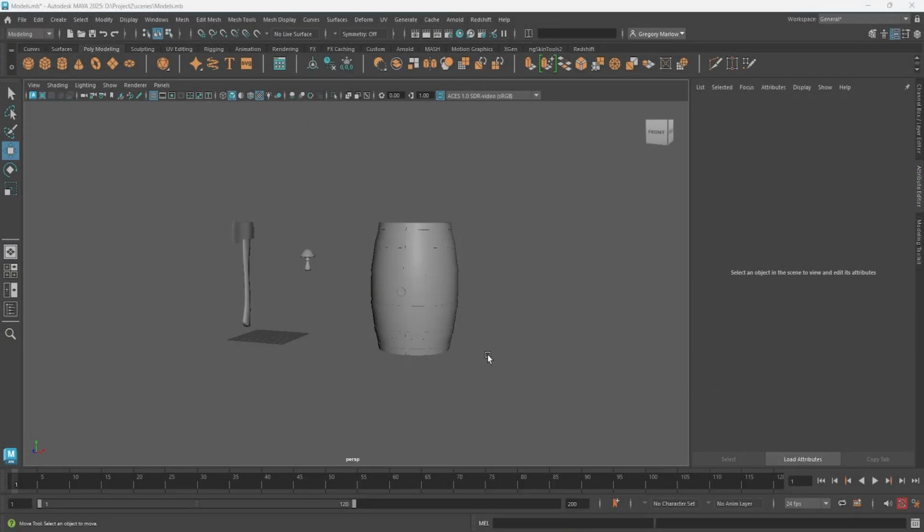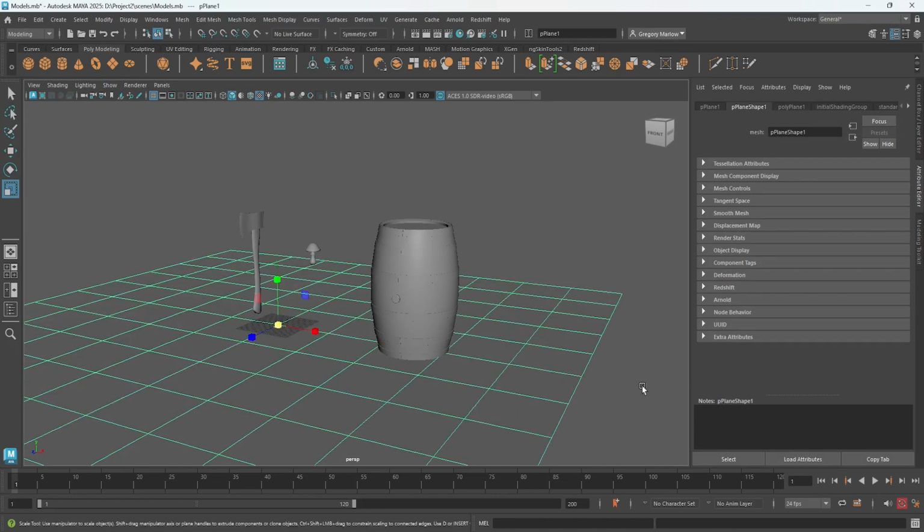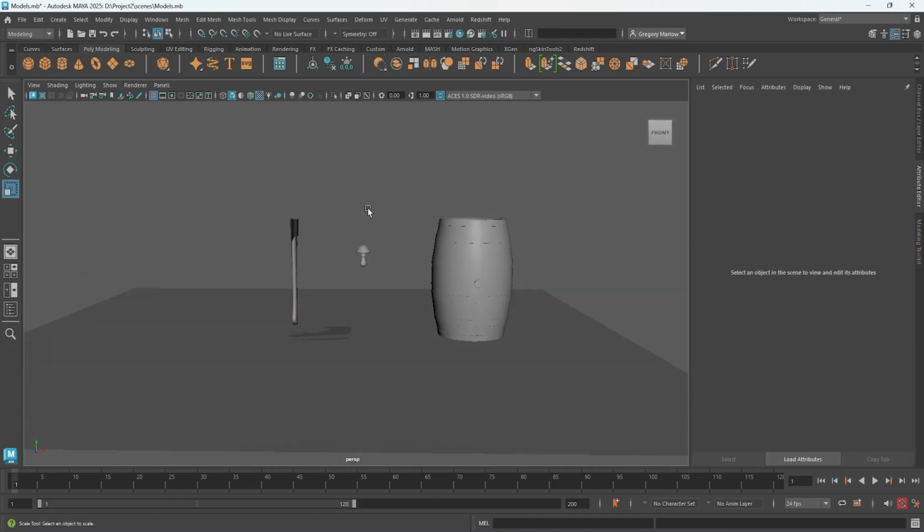Okay, so now we know about the different render engines. Let's go ahead and start lighting our scene in Maya and exploring the different options we have for lighting. So I'm just going to leave these models we've imported in, and I'm going to create a ground plane just so we can have a surface for us to use as a floor.